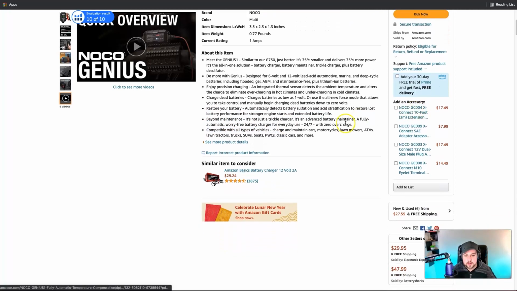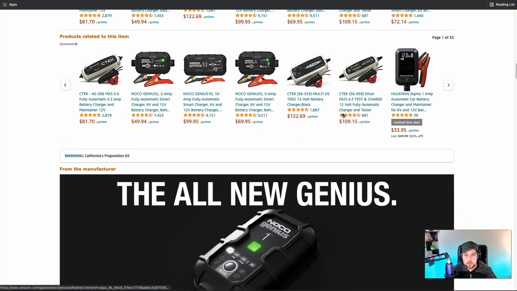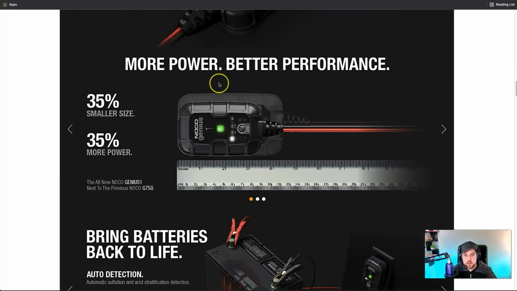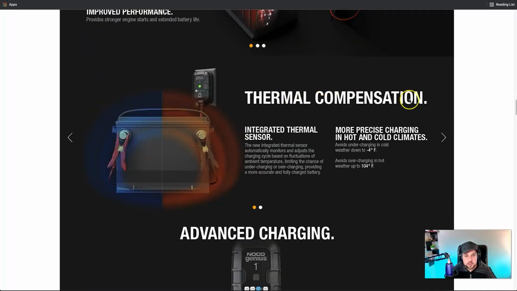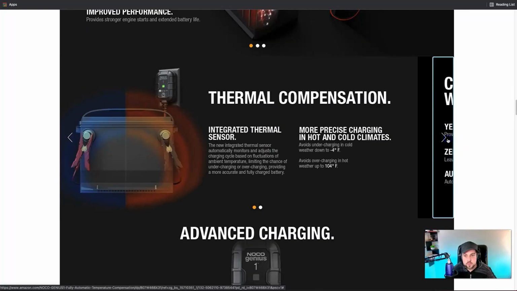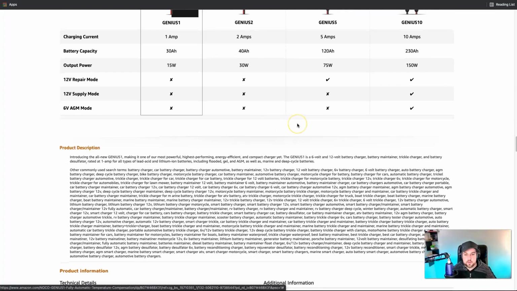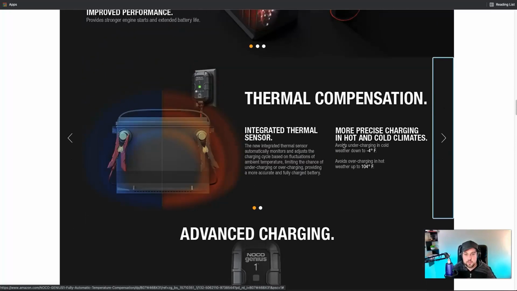Kind of boring again, but it's probably also running on a little bit of reputation for this particular brand. So it says the all-new Genius, more power, better performance, 35% smaller size, 35% more power, and then bring batteries back to life. Thermal compensation. Just scroll through here. Really not seeing anything that's indicative of whether this is more suited for the male or the female or any sort of specific demographics.